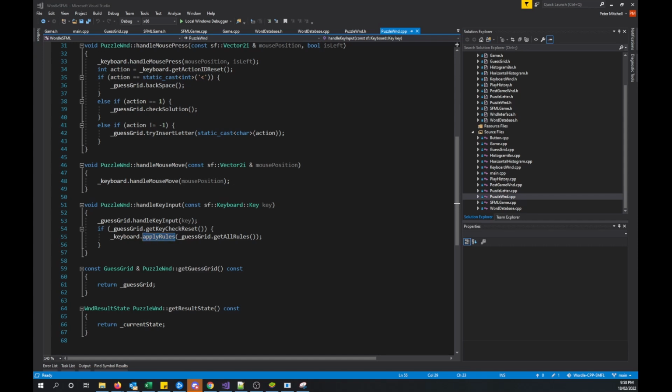So in terms of the other methods here, we're just passing back the values of those two other variables. So the GuessGrid and the current state allows us to essentially just pass that information back to the game class for when it needs to create the PostGameWnd.